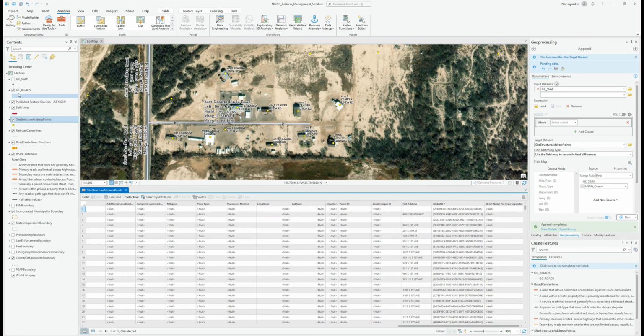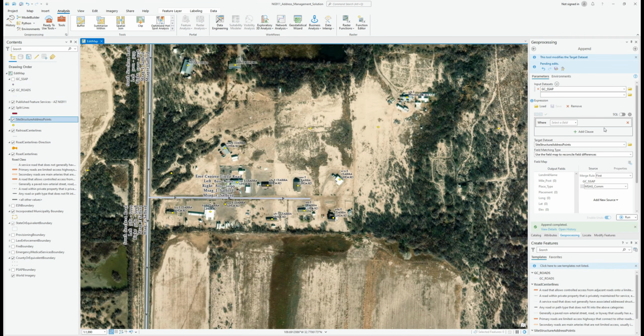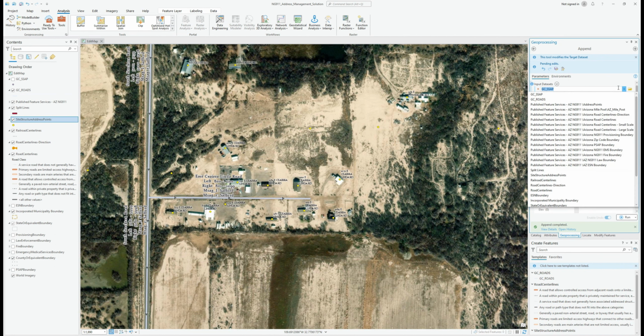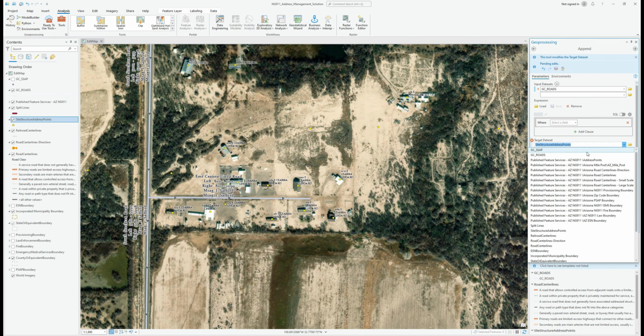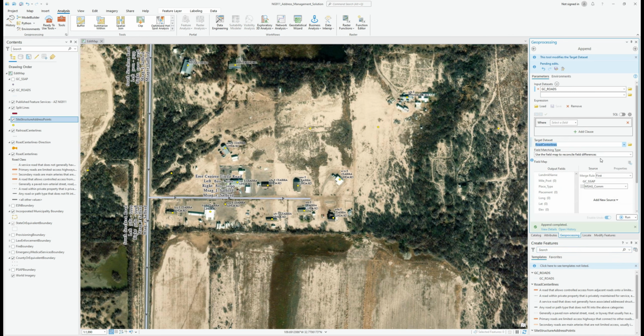Utilizing the append tool again, we reassign the input dataset to the local Graham County road center line feature class. We utilize the road center line template feature class in the address management solution as the target. Again, we want to select the field matching type to use the field map to reconcile field differences.